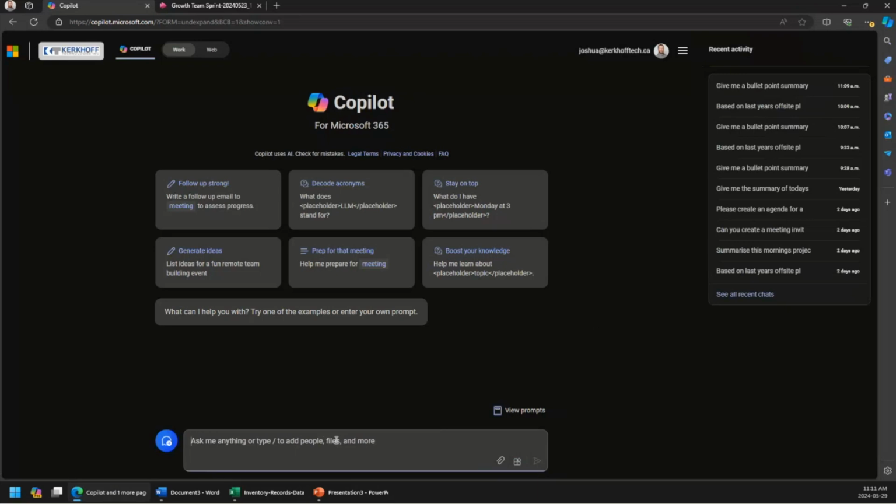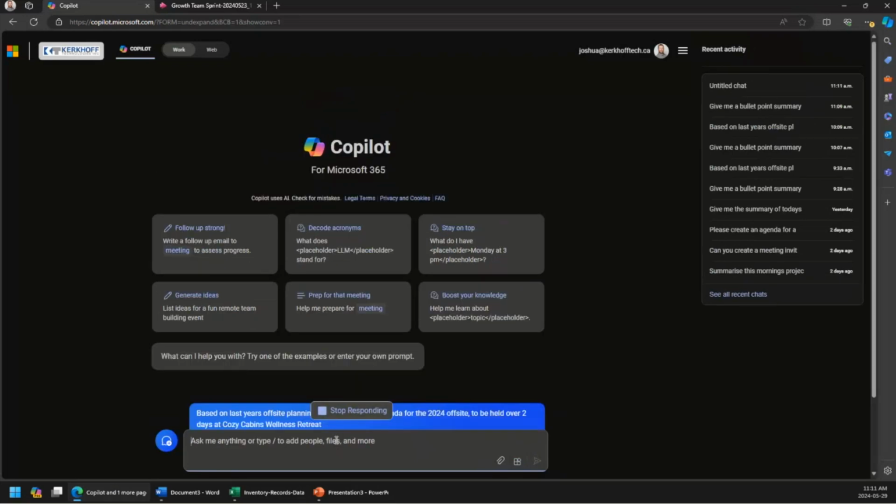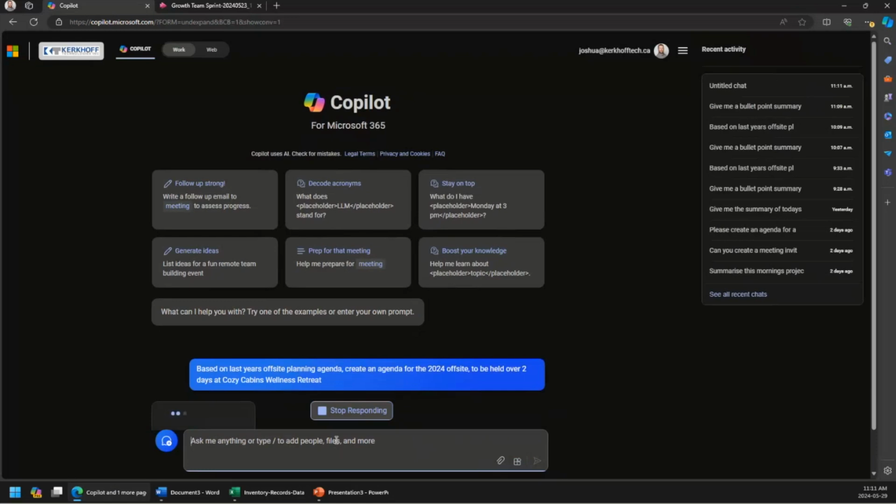So what I'm going to say now is, based on last year's offsite planning agenda, create an agenda for the 2024 offsite to be held over 2 days at Cozy Cabins Wellness Retreat. And so now it's looking both at our internal files and also at the web, if there was any additional context that it needed about Cozy Cabins. So this is now going to comb through our documents, and we'll just give it a minute to run through because it's crunching quite a lot of data here. It does tell you as it's going through what it's looking at.